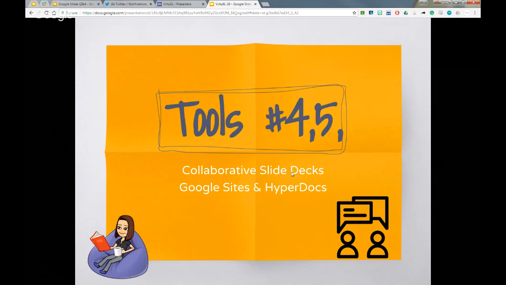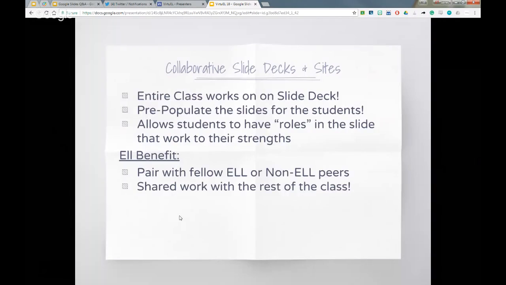And what it creates is a live review sheet for all of the students. The entire class is working on one slide deck. Each student has a role in their collaborative slide deck. One student's the researcher, one student's the video person, one student's the word cloud person. What I've done, as my students have become more comfortable in the classroom, is I pair them with a fellow L or a non-L peer. So they're learning the BICS and they're using their CALP at the same time.